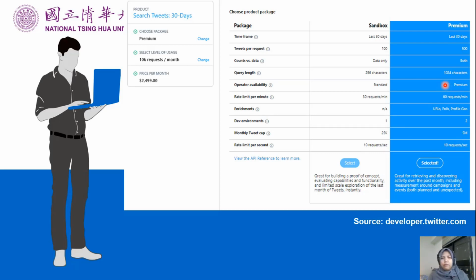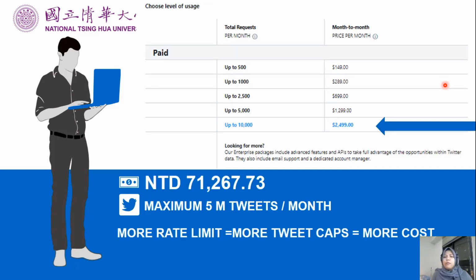So it's very expensive, because to collect the 5 million tweets in a month, we have to pay about 2,499 USD, and if we convert it to New Taiwan dollars, it's approximately 71,000 NTD. In Indonesia, it reaches about 35 million rupiah. It's very expensive to pay for 5 million tweets in a month, because the problem is more rate limit, more tweet caps, and more cost. Is that worth it? That becomes a question, that becomes a problem.